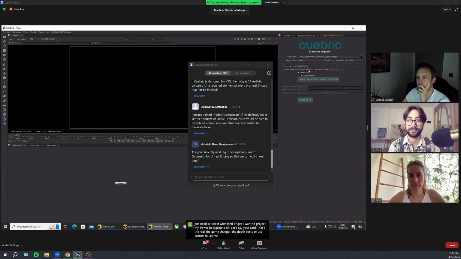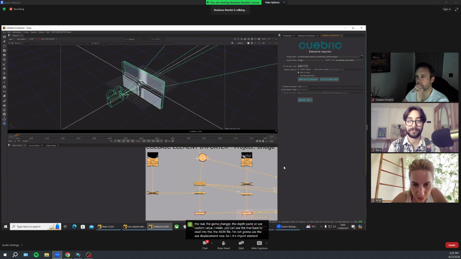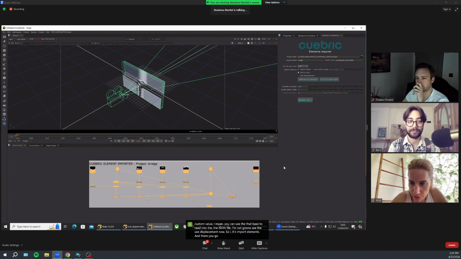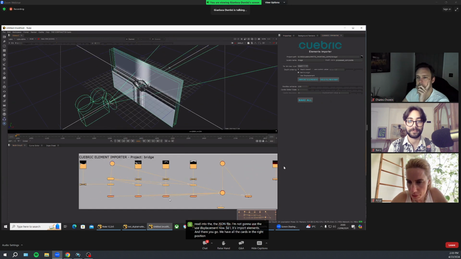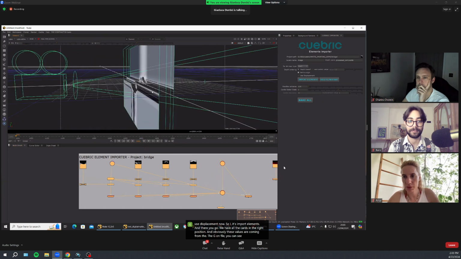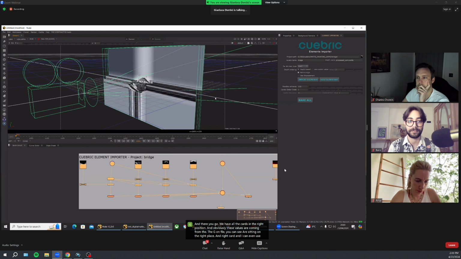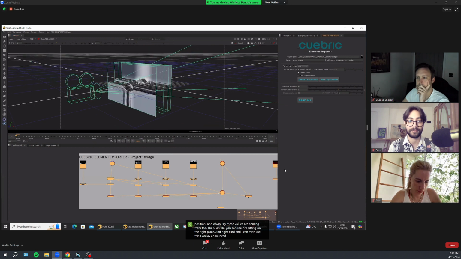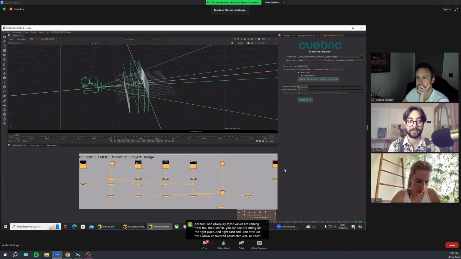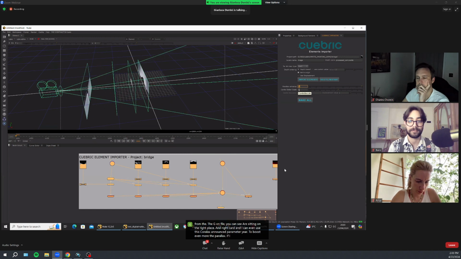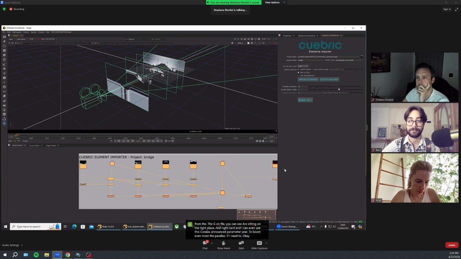I mean, you can use the depth based to read into the JSON file. I'm not gonna use displacement now. So I import elements, and there you go. We have all the cards in the right position, and obviously these values are coming from the JSON file. You can see all the layers are sitting on the right place and the right card, and I can even use this parallax enhance parameter here to boost even more the parallax if I need to. Or if I need, I can even scale the cards and all that stuff.